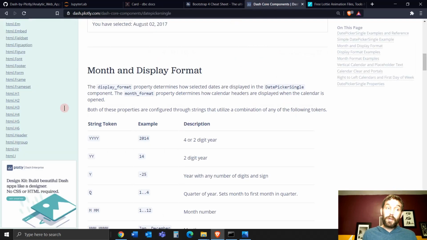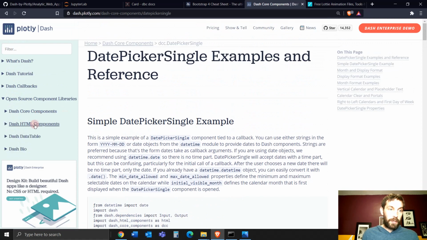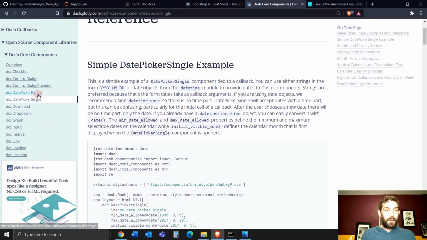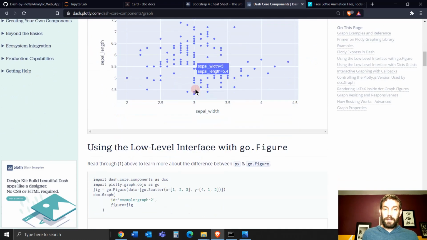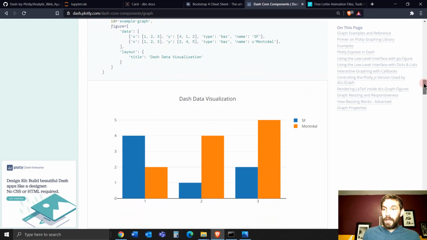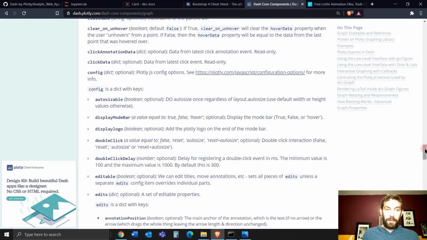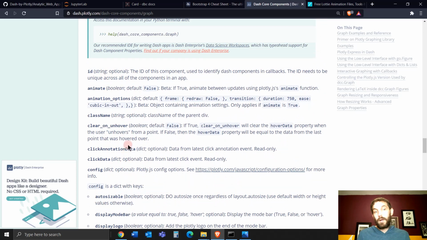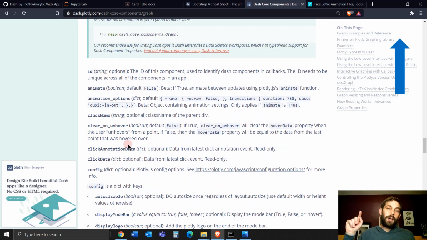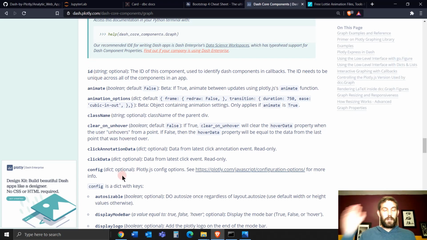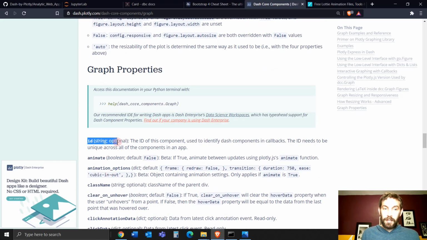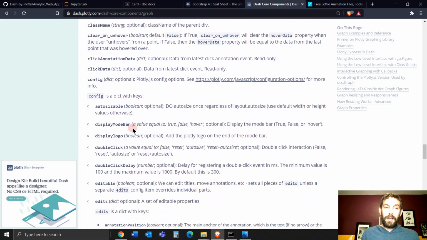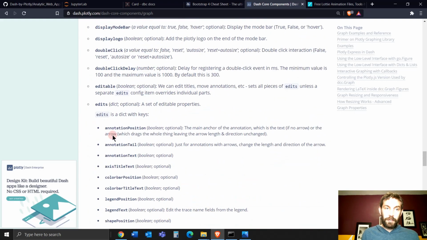DCC graph is Dash Core Component. So if you go into Dash HTML, go into Core Components, you'll see the DCC graph. And here are all the different examples of what you can do with the DCC graph. And at the bottom, like always, you have attributes, different things you can do with the attributes. I go all over the DCC graph and the different attributes in the video above my head, if you really want to learn about the DCC graph. But for now, the most important attribute is the ID that we're going to use later, and then the figure.